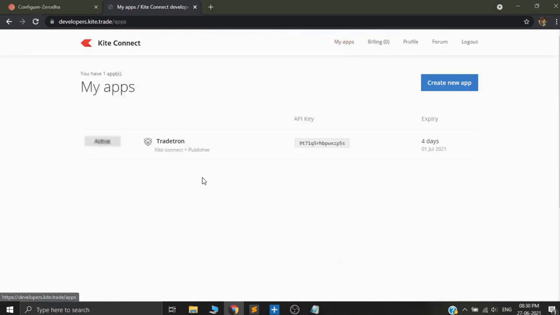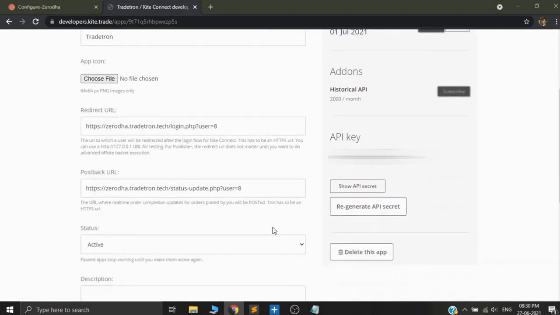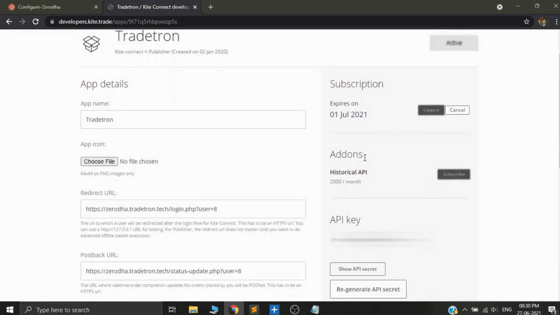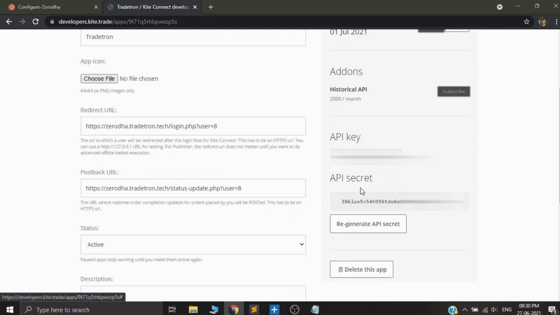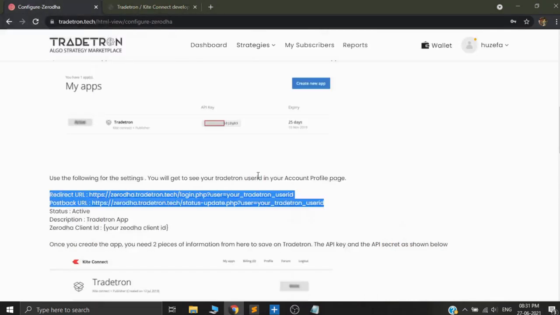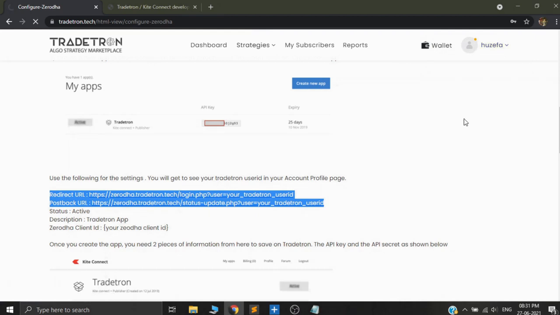So I will just open my previously created app, and this is how it looks. Once you open your app, you need to go to the subscriptions part and scroll down to API key. So this is your API key and this is your API secret key. Now what you need to do is go to the Tradetron website and go to your name again on the top right corner and go to brokers and exchanges.